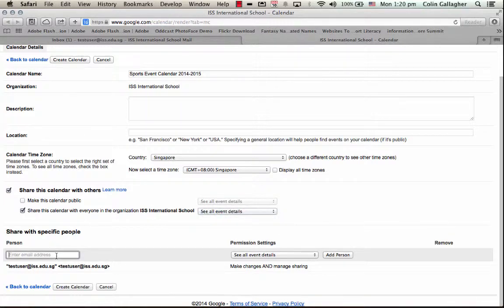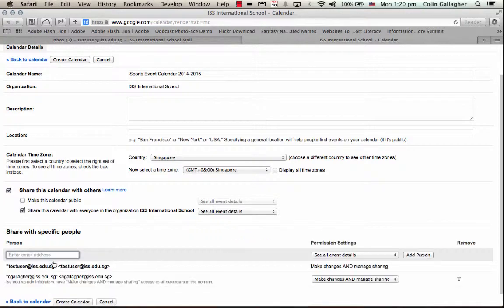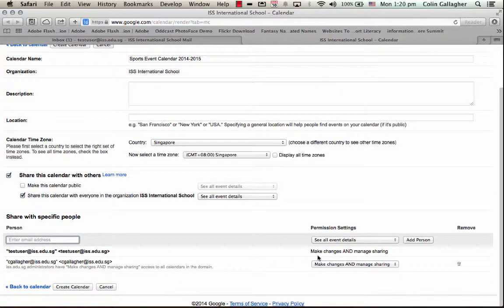But if you want a whole group of people to be able to add events to it, you're just going to click their name. So that might be the whole ES teacher or MS teacher mailing list if you wanted. So I want them to be able to make change and manage sharing, that's fine. I'm going to create the calendar.